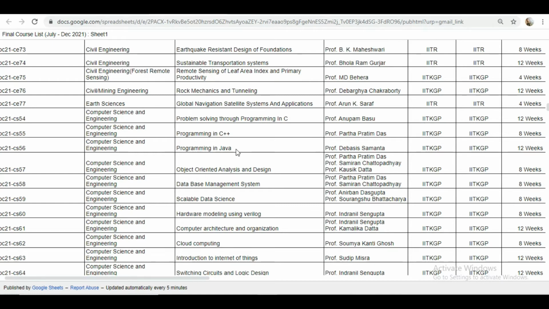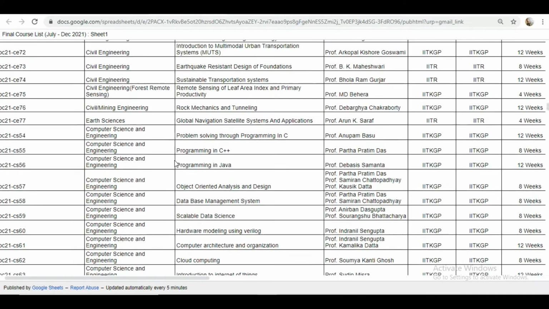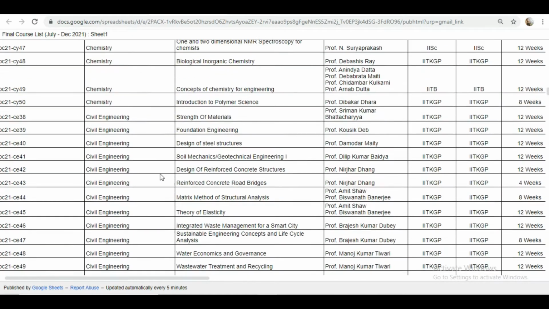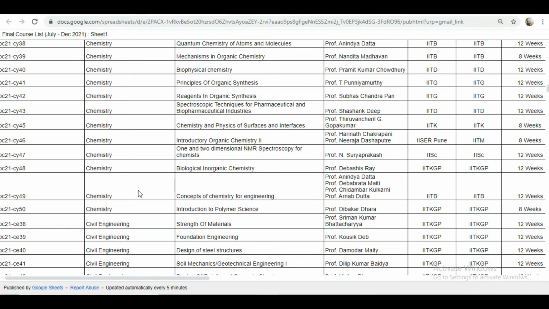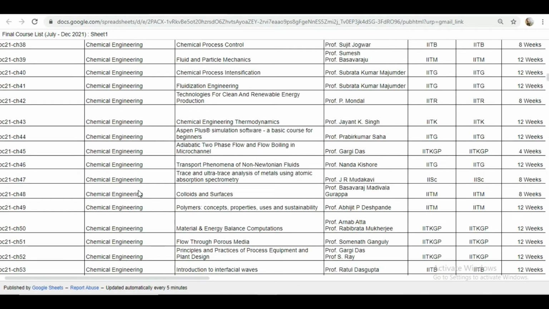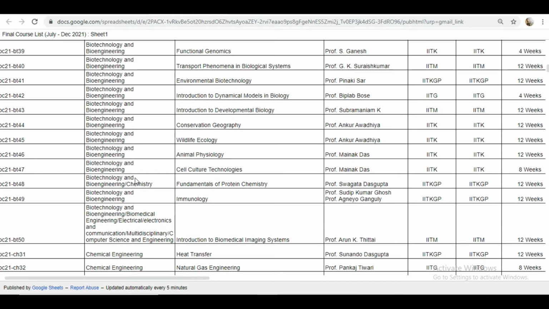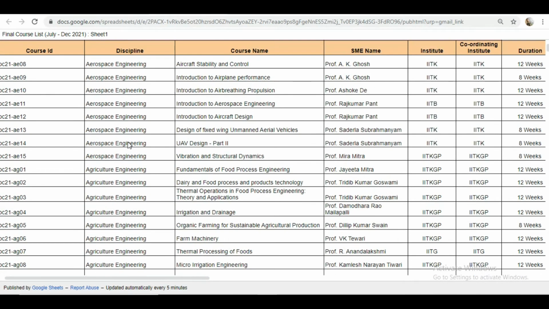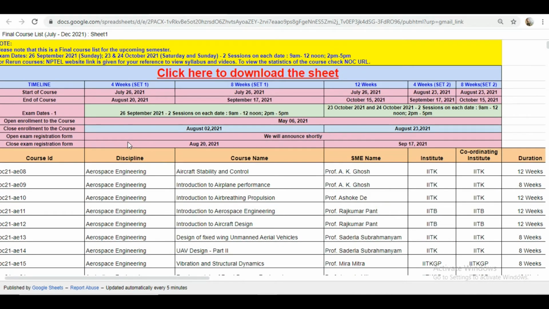You can also learn Python, so that will increase your probability that you might get a job opportunity from NPTEL, okay? If you score very well, so that's the thing. So do at least one course so that you can get an offer letter. For civil engineering students also, these are some of the courses available, for chemistry students, for chemical engineering students, biotechnology and bioengineering students, architecture and planning, okay, aerospace engineering and so on. So these were the things.